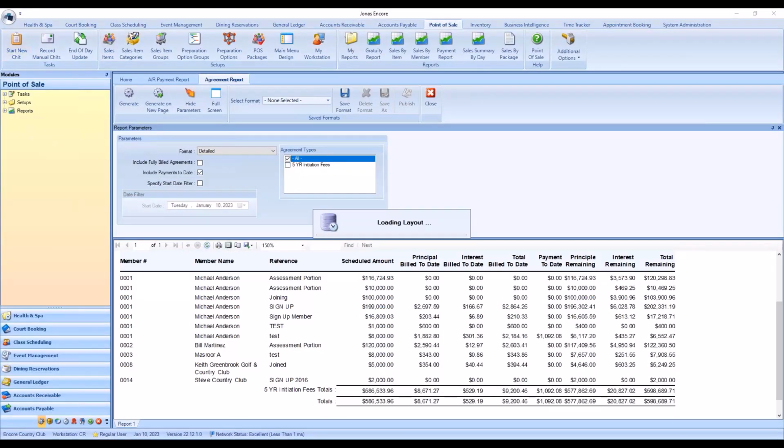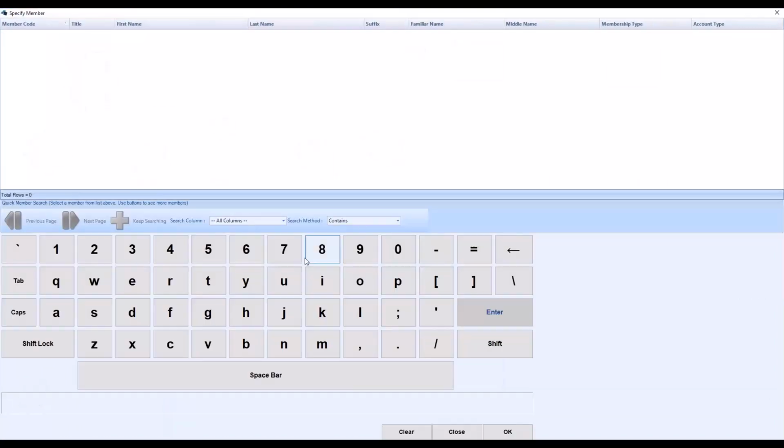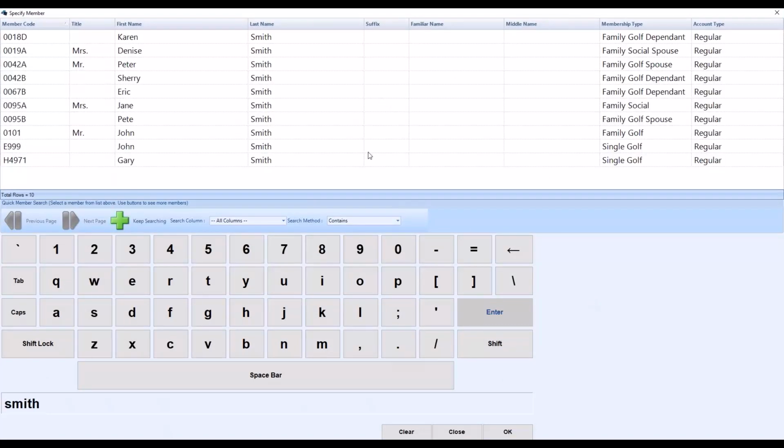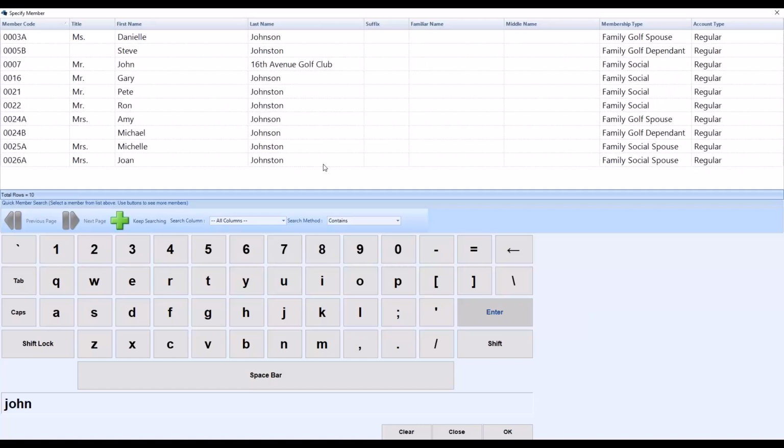As a user is starting a chit, I'm just going to load up my point of sale here, and I'm going to go to start a table. And this is the member search screen that enhancement is referring to. And this is where I was saying in the past, if I typed Smith, obviously it would find all the Smiths. If I typed John, it would find all the Johns.